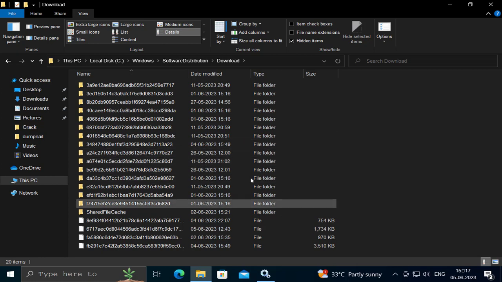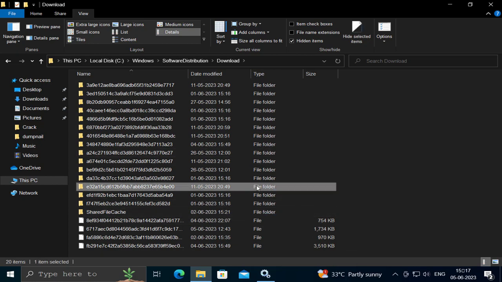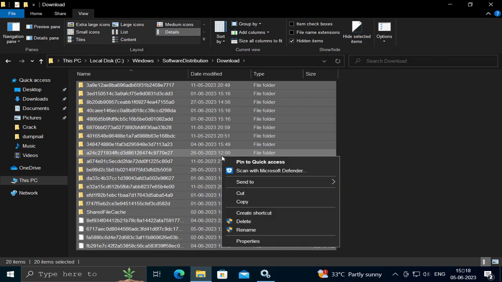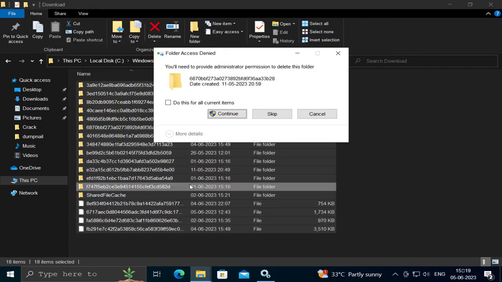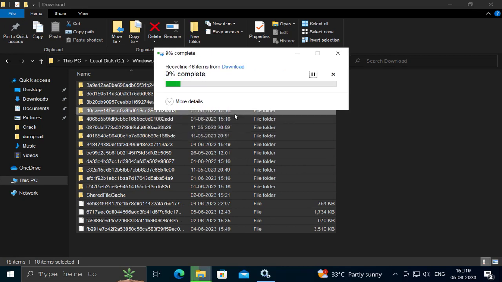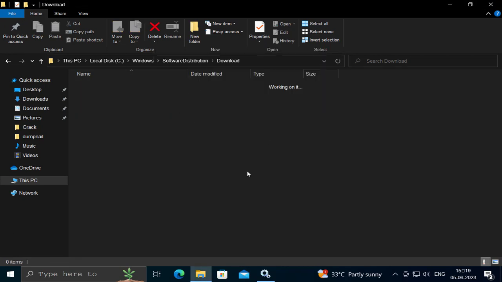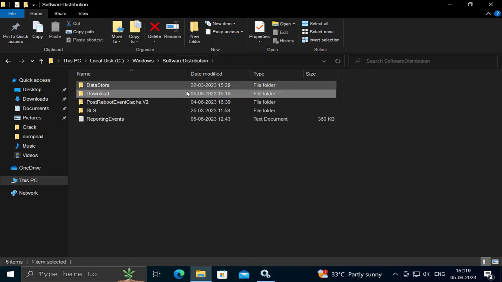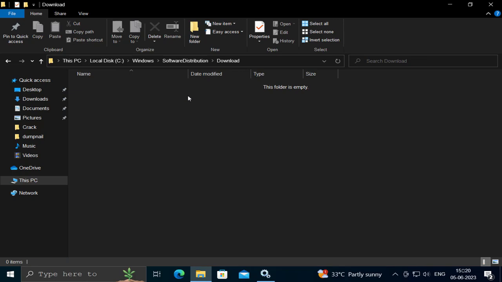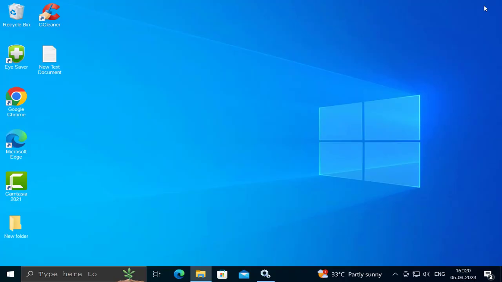Now these files are junk files. Just click on anything here, press Ctrl+A, right click on it and delete it. If anything is not deleting, that's totally fine, but just select everything and delete it. That has been deleted. This folder is empty now.